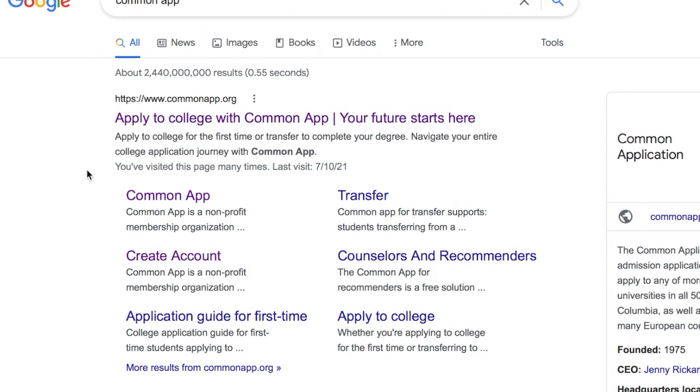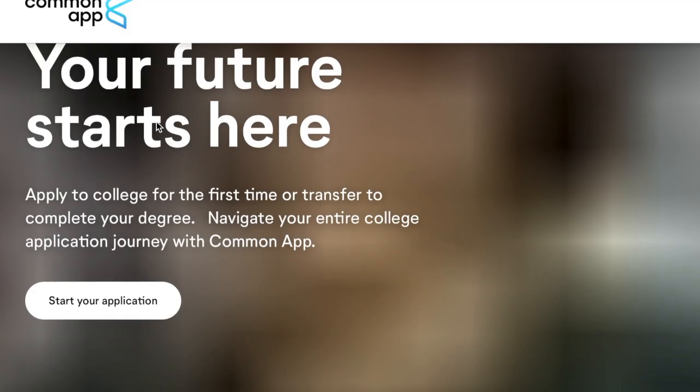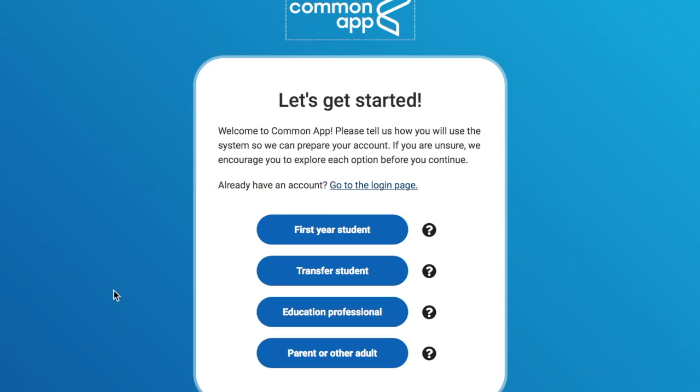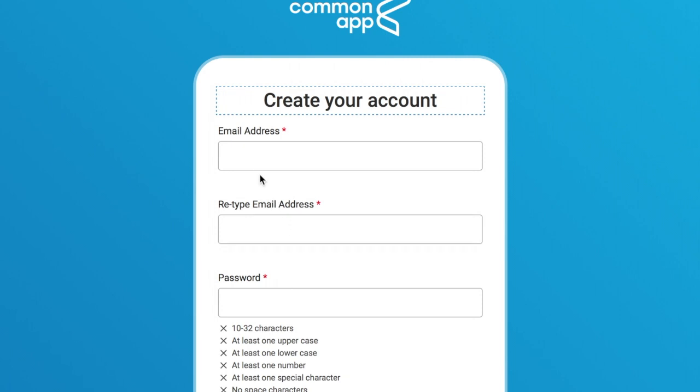Okay, so now we are off to create our Common App account, so please just hop onto Google and Google Common App. The first thing that should pop up is all of this fun stuff. We're going to click on Apply to College with Common App. Onto the lovely website. We're going to press Start Your Application. And we are all first-year students, so that is the pathway we are going to elect to choose. Okay, so now we're going to create our Common App account.